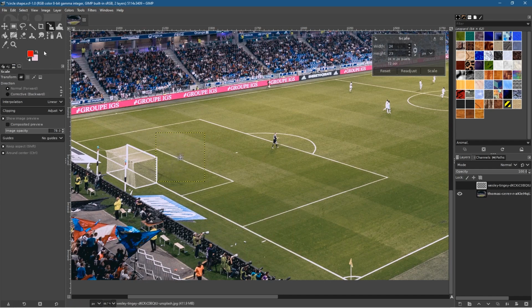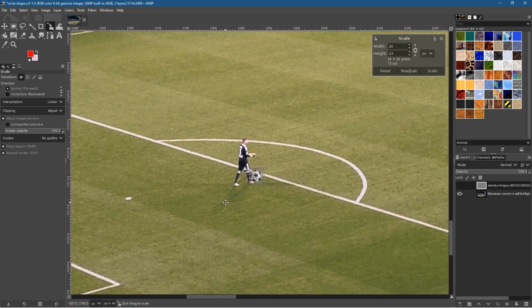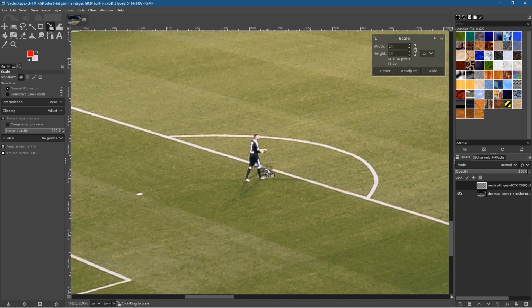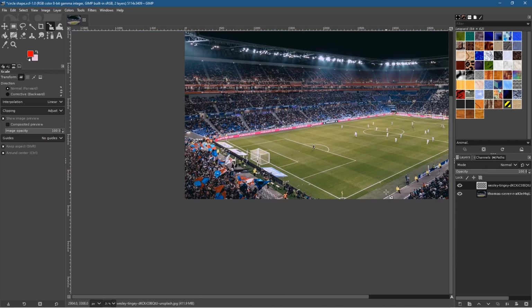Maybe we put the ball in front of the goalkeeper, but it needs to be pretty small, right? That's still probably too big, but we can at least move it there. So let's grab the handle in the center, move it towards the goalie here, and scale it down a bit more. Let's click scale. I reckon that's about right. And then we can zoom back out. You can barely see the ball, but you get the idea.